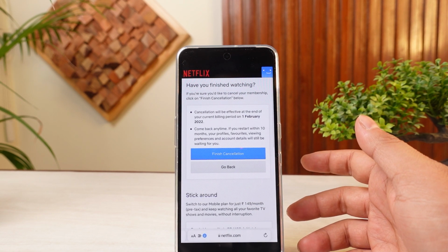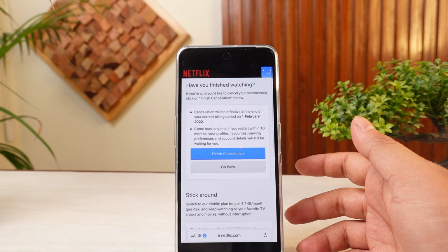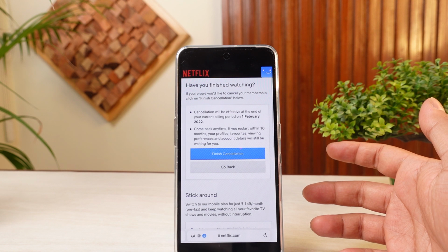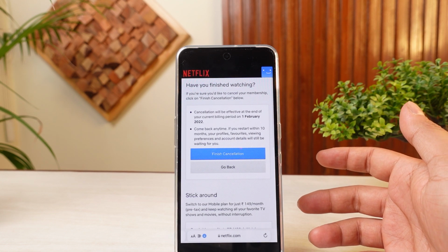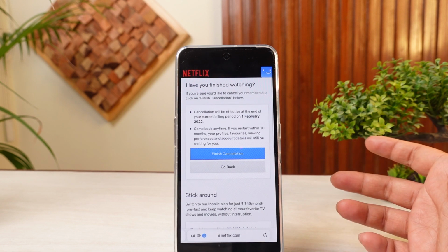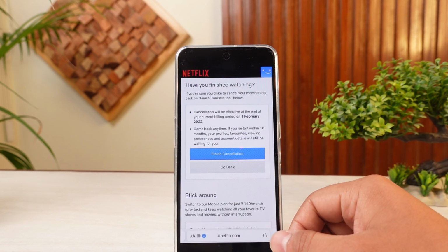Now, if none of these solutions are working out for you, this also could be happening due to your account being on hold or blocked. So in this situation, what you can do is update your billing method. If your billing method is having issues, then only once you update your billing method, you'd be able to cancel your subscription. So that's pretty much all there is to it.